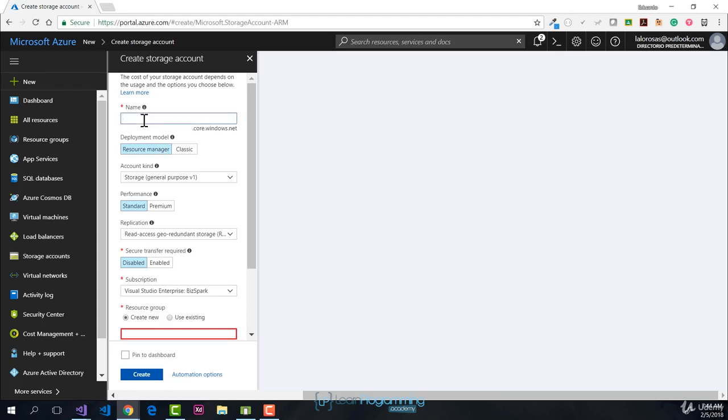Here, of course, the first thing is to set a name. In my case, I will set this to image storage, which is not available, so I will include Xamarin in the name, and this one is available. For the deployment model, I recommend you use Resource Manager. For the account kind, you could select storage or the version 2 of the storage. This is fairly new. However, the one that we're going to be using is blob storage.